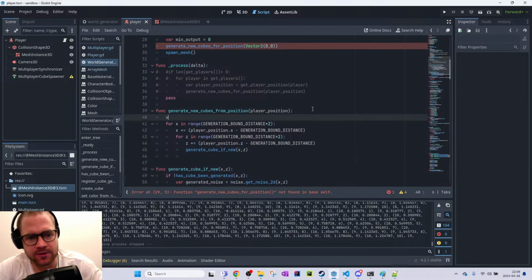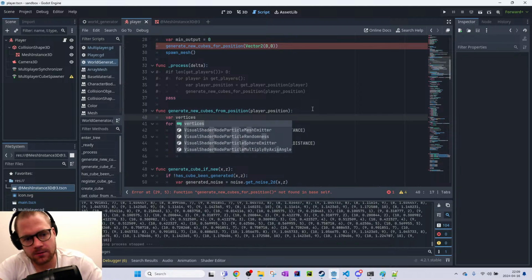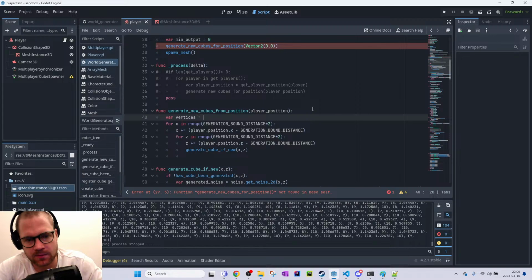So here we're gonna have to do some kind of var vertices equals packed vector 3 array.